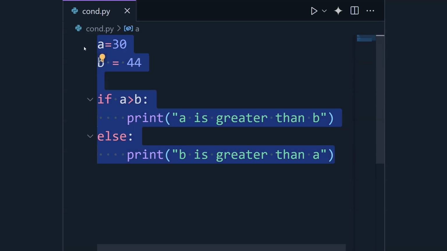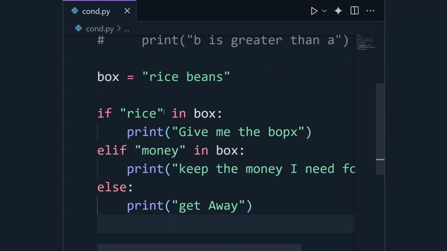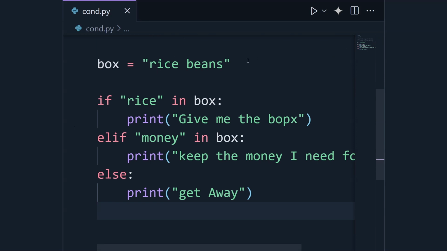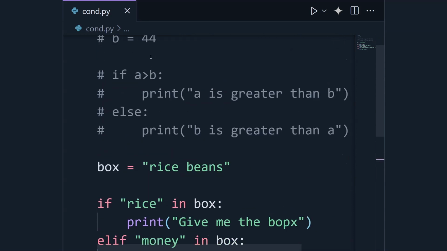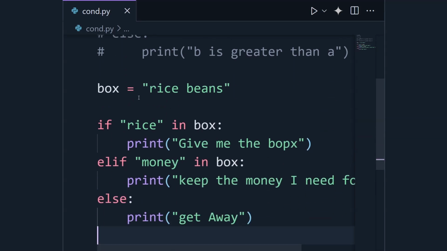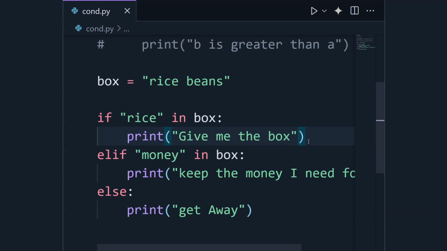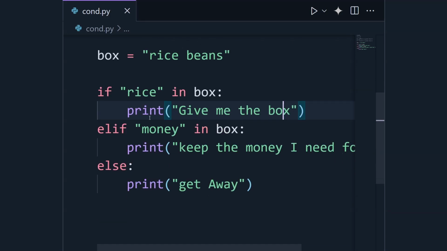So let's comment this one out, and then look at an example where, for example, we have box equals rice, beans. In the earlier example, the condition was whether a is greater than b. But in this case, we are saying box equals rice, beans. And we are saying if rice in box, give me the box. Let me correct this typo here. So if rice in box, give me the box. Guess what we are doing?